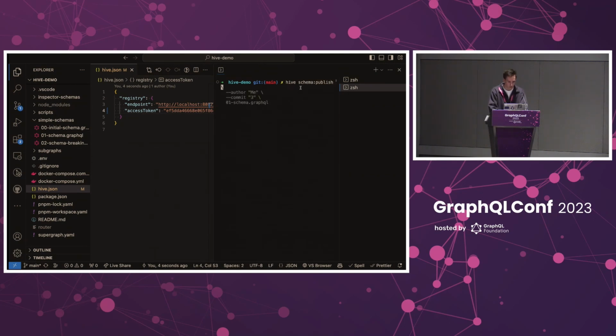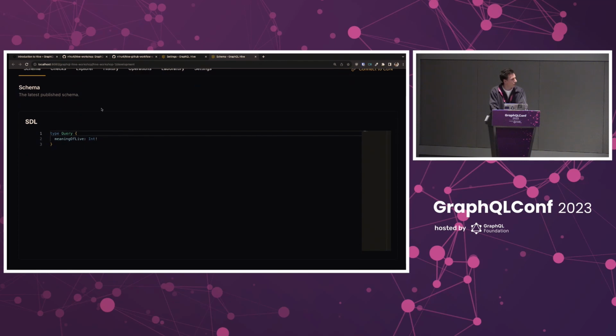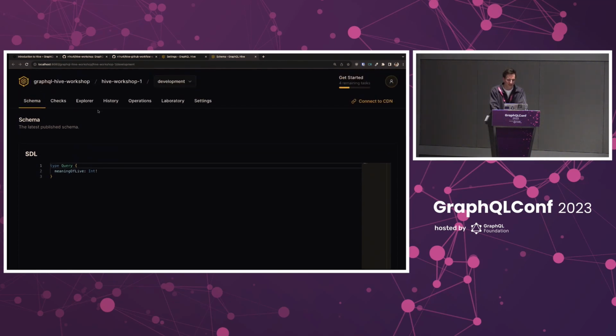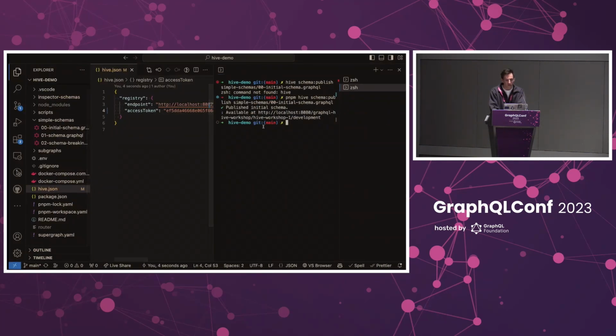I will do that, and it's simple schemas, one, special schema. Hey, it worked. So we also get the link here, so let's click on that. We can see, wow, we deployed our first GraphQL schema. And now if we go on the history tab, we can see this is the first composable version that was published. Obviously, we will publish more schemas, right?